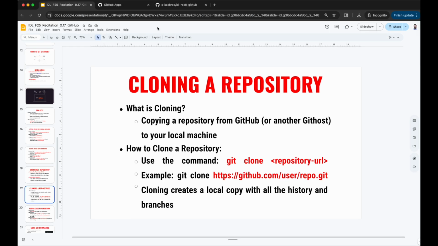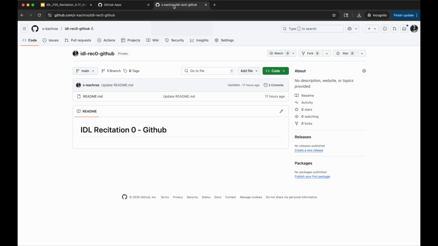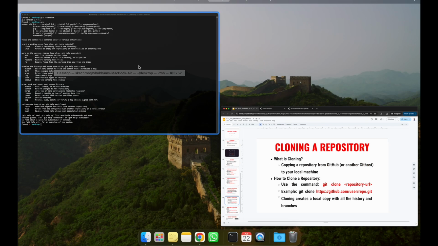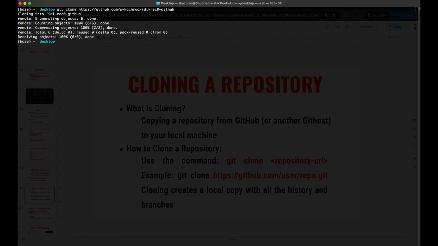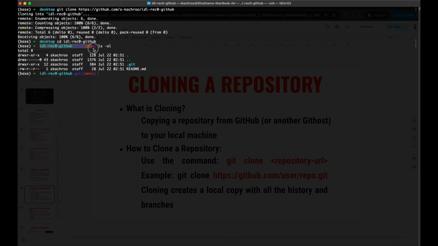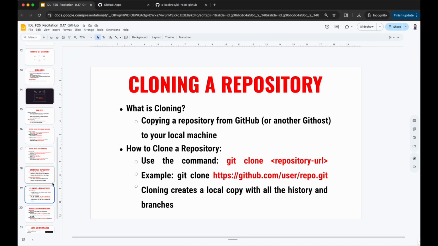Second would be, let's say you created a repository. I have created a dummy repo for this recitation, and now you want to clone this. So how can you do that? It's straightforward. Let's say you want to clone this on your desktop. I just do a git clone, and it clones the repository on the desktop. Now when I do a cd into it, you can see that I am in the git folder. There's a .git and also a readme in this folder. So that's the cloning part.